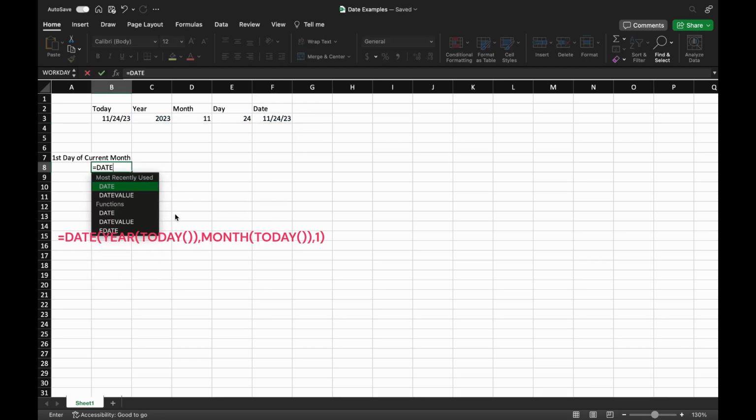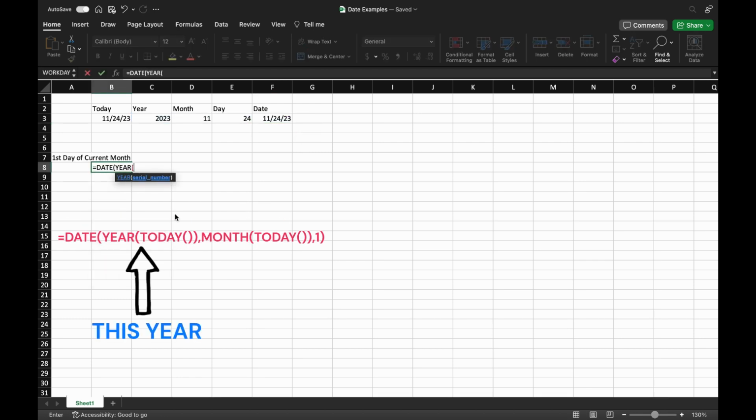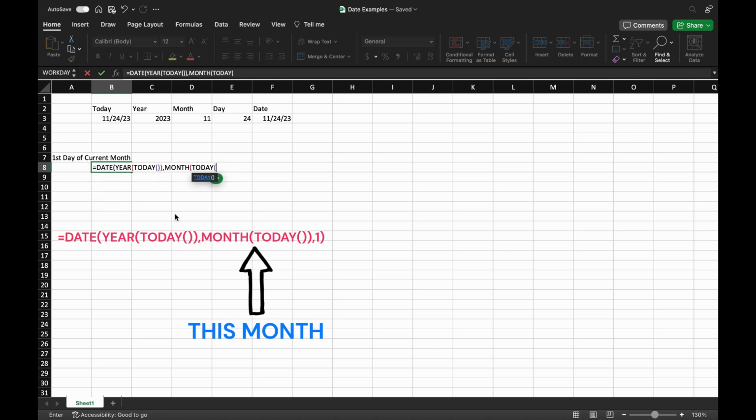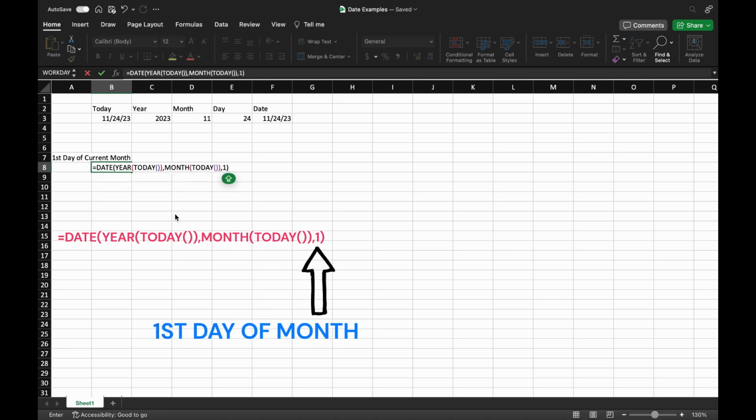Since we know these five functions, we can combine them to create a dynamic date that is always the first day of the current month. This is a helpful trick that can be used on spreadsheets that will need references to the current month.